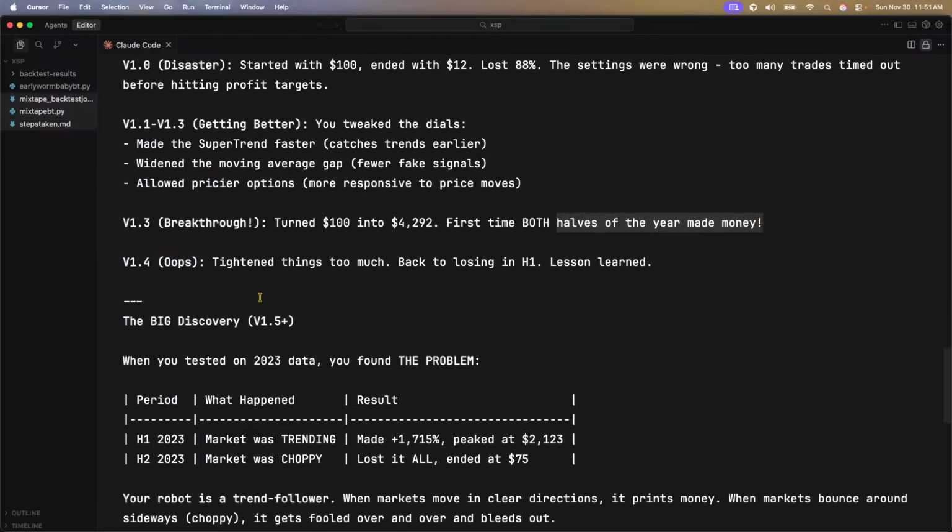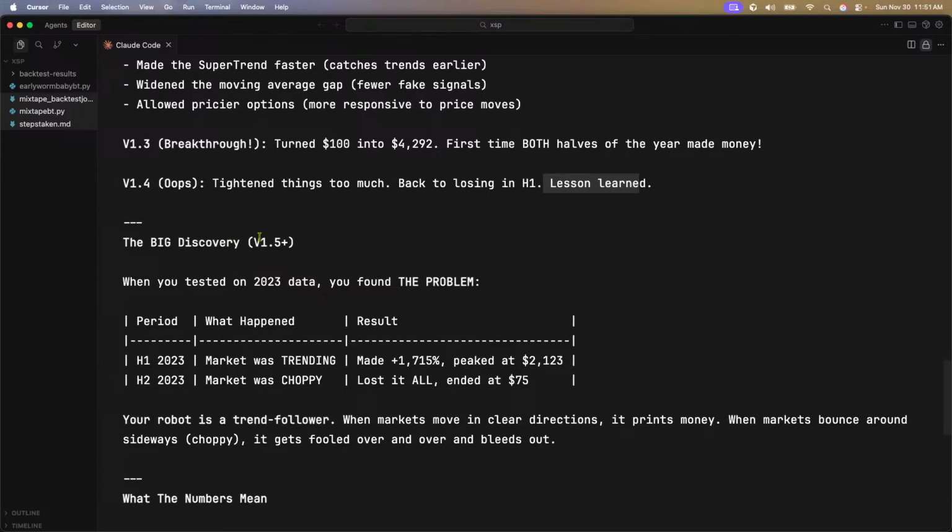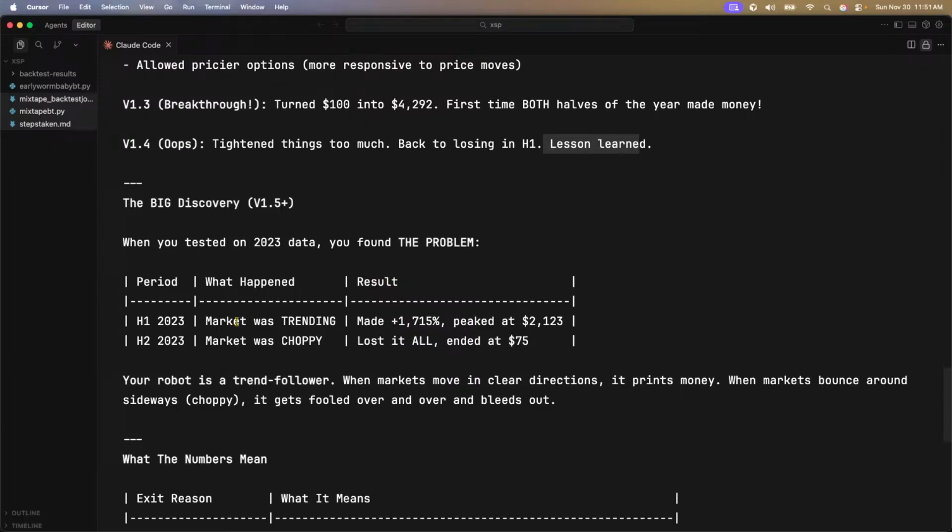In version 1.4, we tightened too many things, and we went back to losing in H1. Lesson learned. The big discovery came in version 1.5. We tested on 2023 and found the problem. In H1, the market was trending. We made 1,700 and peaked at 21. In H2, the market was choppy and we lost it all. We ended up at $75.